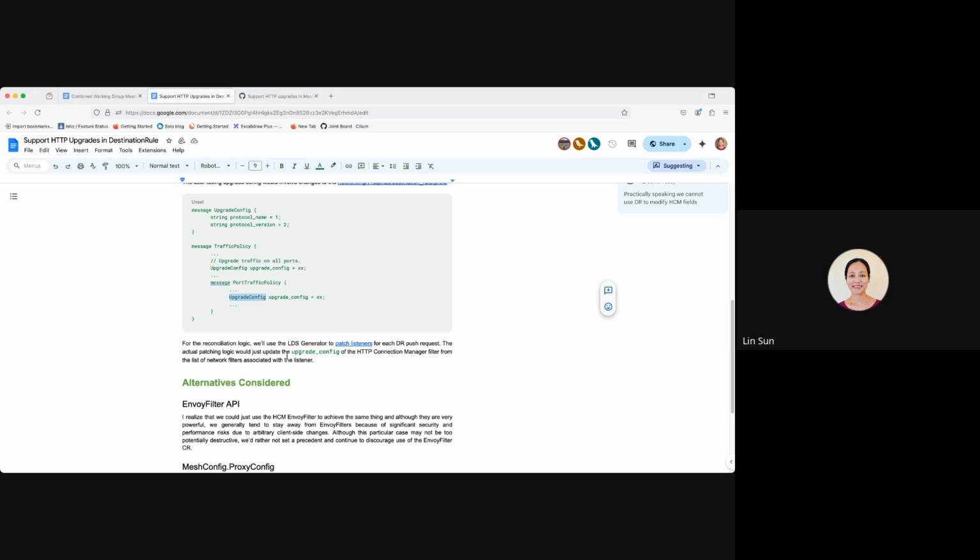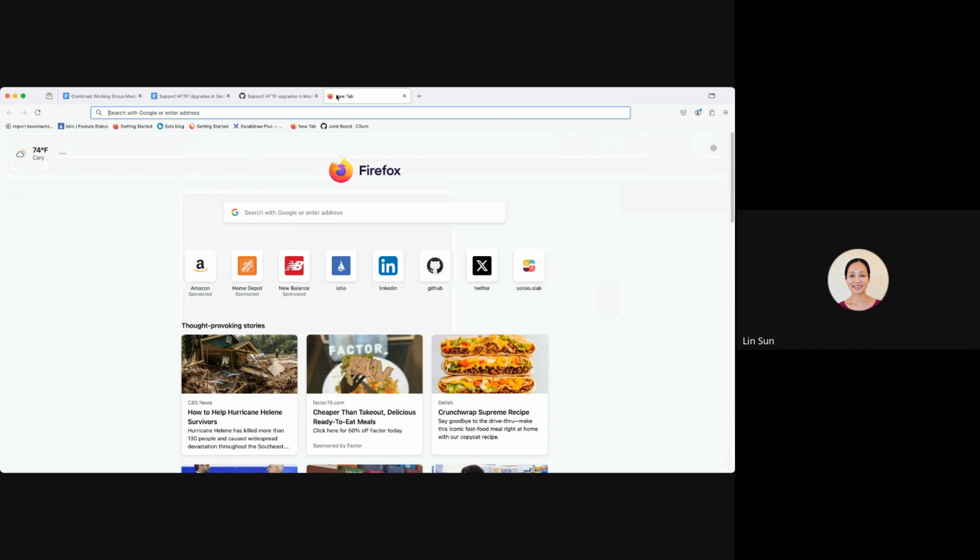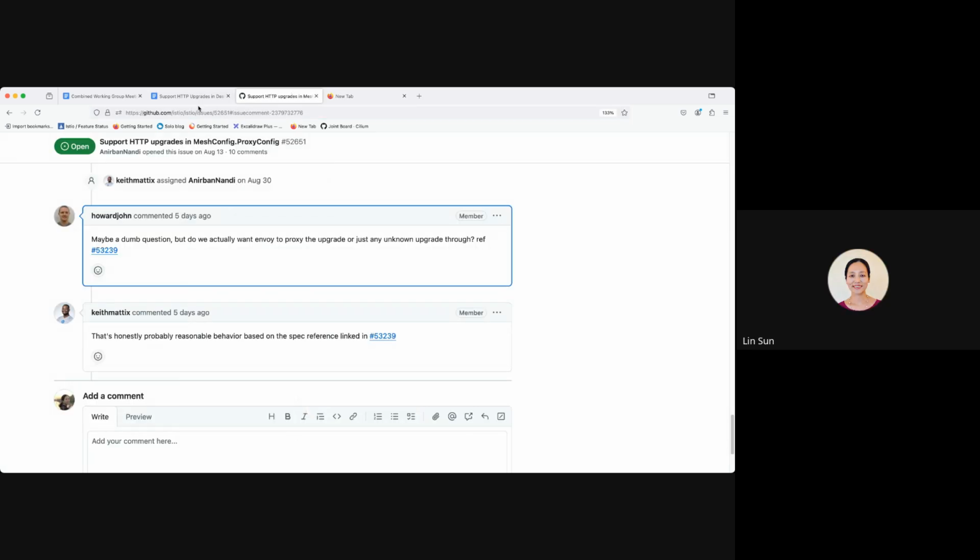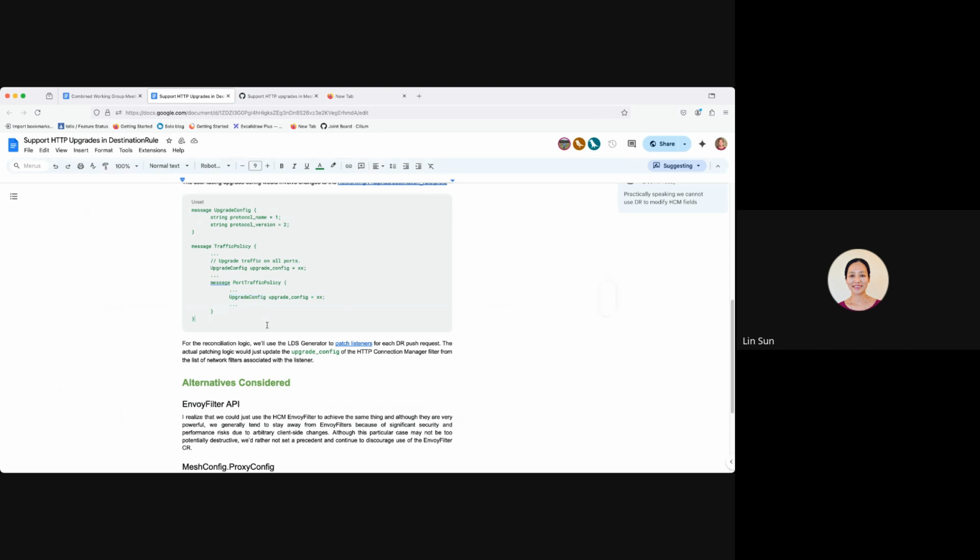Do we have, I remember in destination rule we have the ability to upgrade from H1 to H2. Is that right? Oh, it's been a while since I built one. Yeah, I think we have that. Yes. Okay. But yeah, I agree, destination rule feels right, but there are technical challenges we have to solve too. Because the H1 to H2 upgrade is just an ALPN change, right? Yeah. I think that's a little bit different than the CONNECT upgrade.